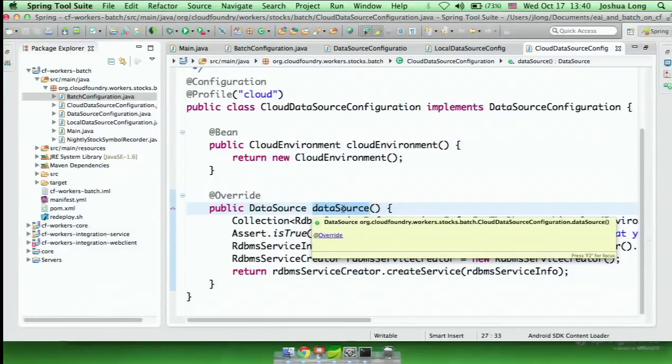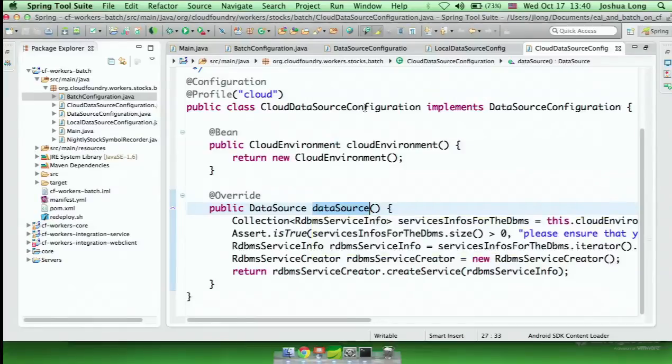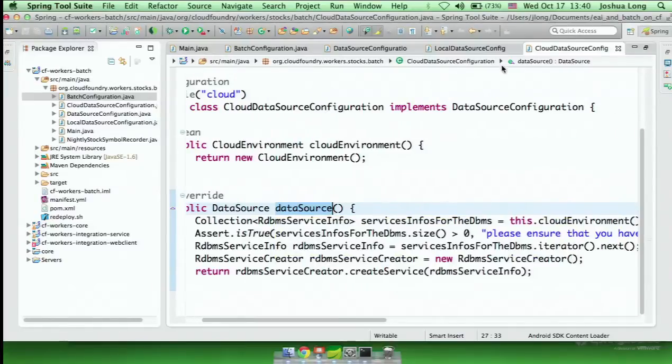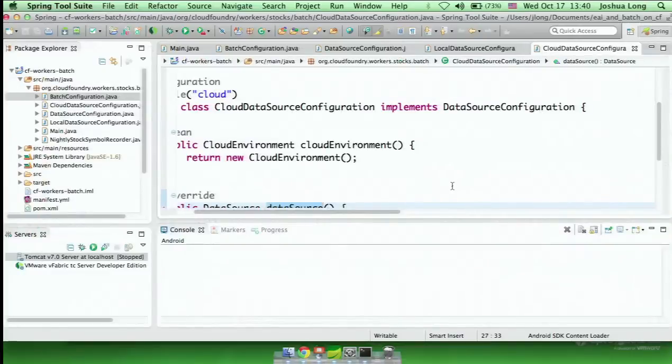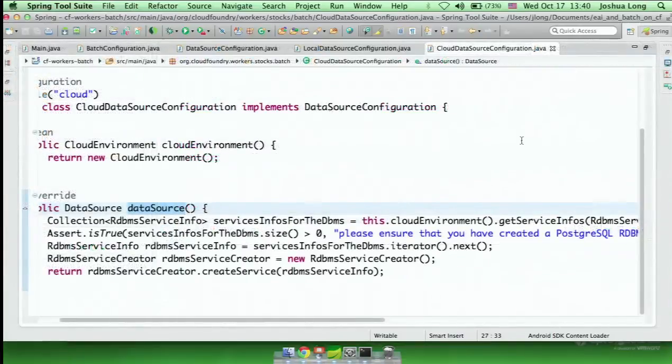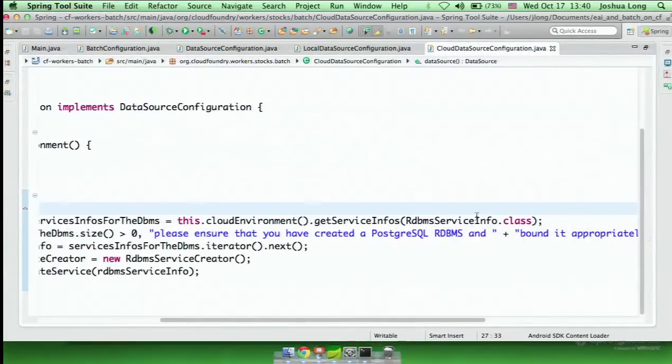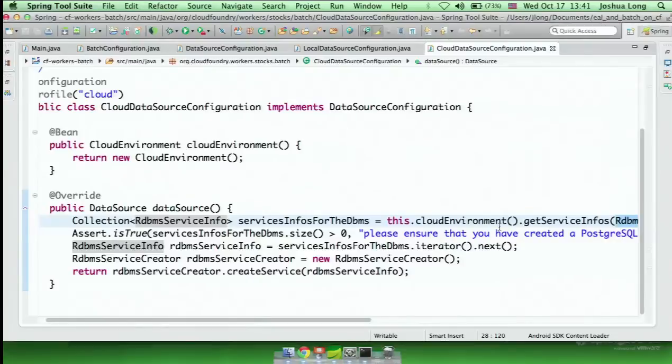And it'll be the right one. It'll be the cloud or the local one based on the active scope. So here I'm using the data source. This data source is provisioned by Cloud Foundry. So here I'm saying cloud environment. I want to know about all the RDBMSs, all the relational databases that are available to me. Go ahead and tell me about them.